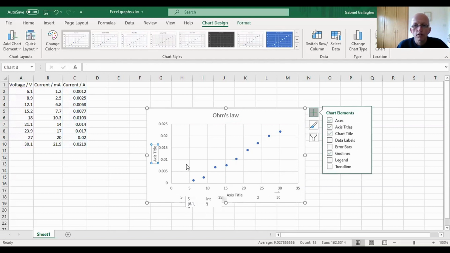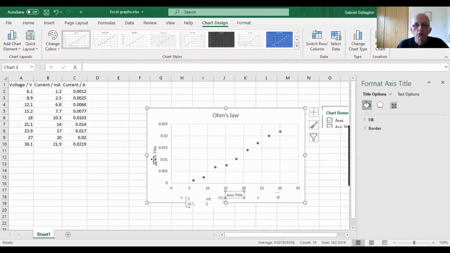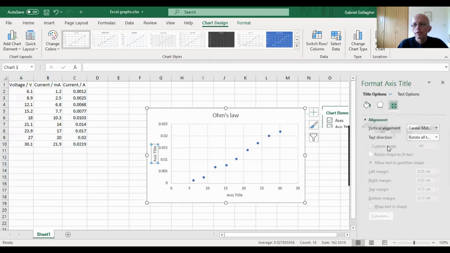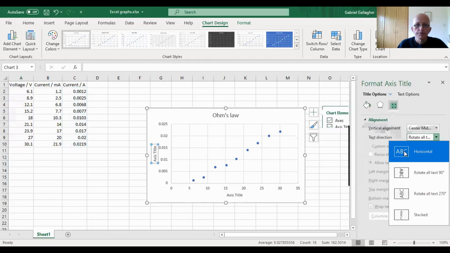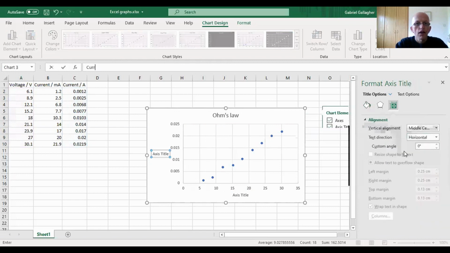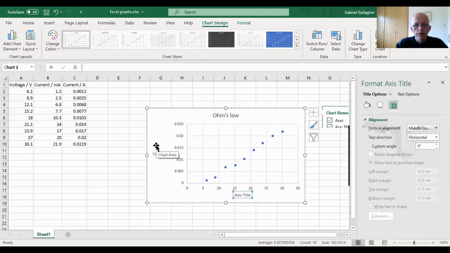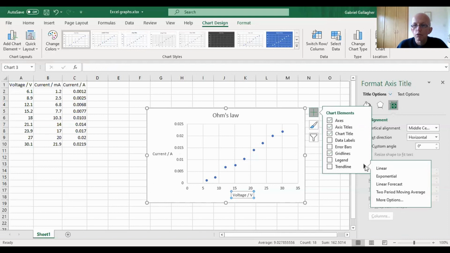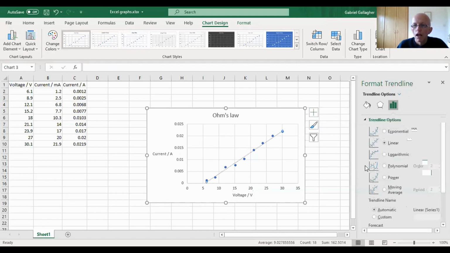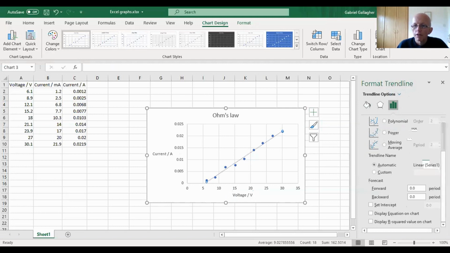So we will select axis titles, and just to get more options, again, I want to make sure we're talking about the vertical axis. Is that the one that I want the different options on? Size and properties, text direction, horizontal. And so I put in current in amps. Similarly, for the horizontal axis, it is voltage in volts. Always include the quantity and the unit. And so all that's left to do now is add the trend line. Again, remember, we go to the options, more options, select linear, and then at the bottom, display equation on chart.